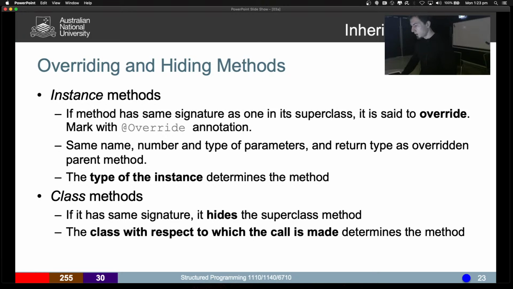Overriding methods. For instance methods, if the method has the same signature as its superclass, it's said to override the parent's method. And we mark this with the Override annotation. Important thing for overriding, you need to have the same name, the same number and type of parameters, so the same signature of the method, and the same return type.